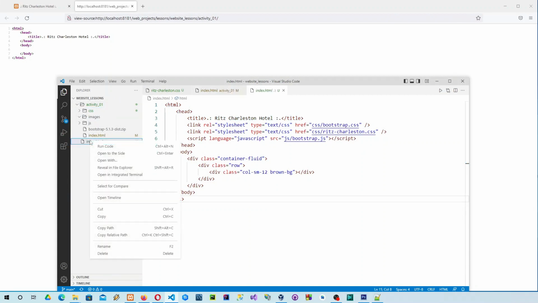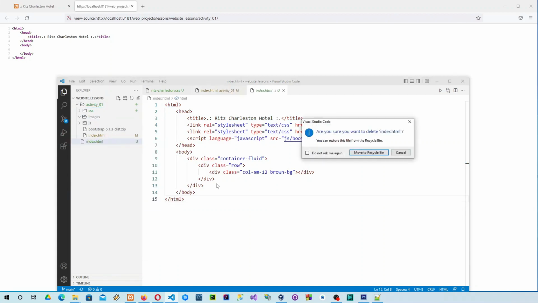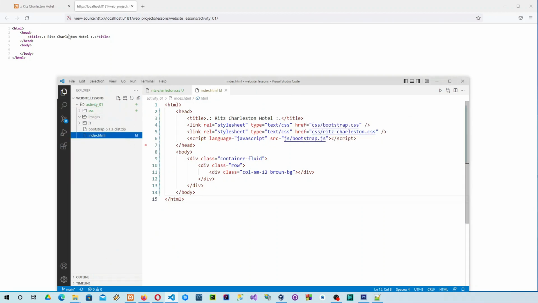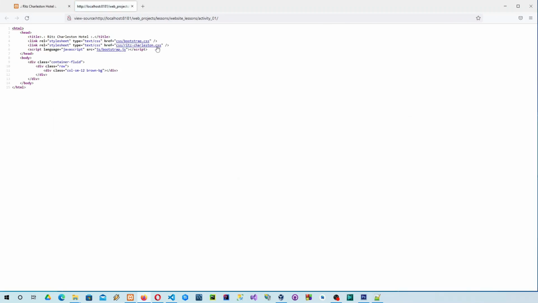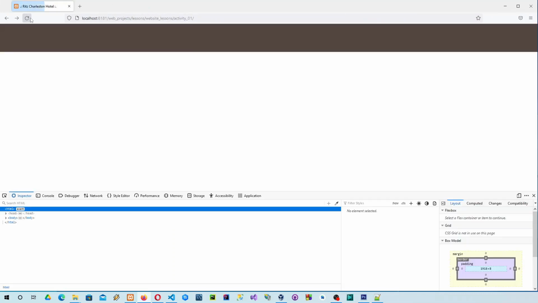What I can do is just right click here, then delete, move to recycle bin. Then I'm going to reload the page. As you've noticed, all of the elements are already there. I'm going to right click. So we already have here on top our brown lining on top.